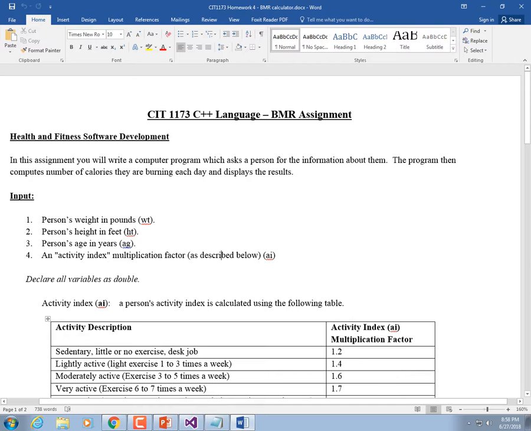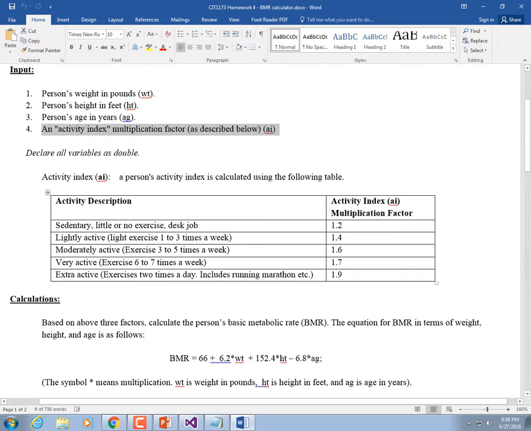So the BMR assignment. BMR stands for basal metabolic rate. We will write a program which asks a person for information about them and then calculates the number of calories that they are burning each day and displays the results. So your input: their weight in pounds, their height in feet, their age in years, and then an activity index multiplier as described below. Declare all the variables as double.